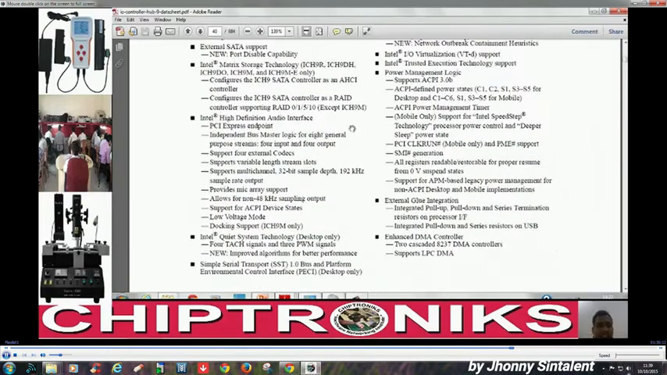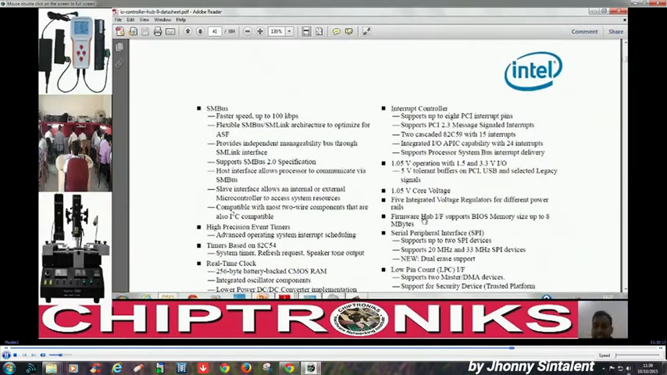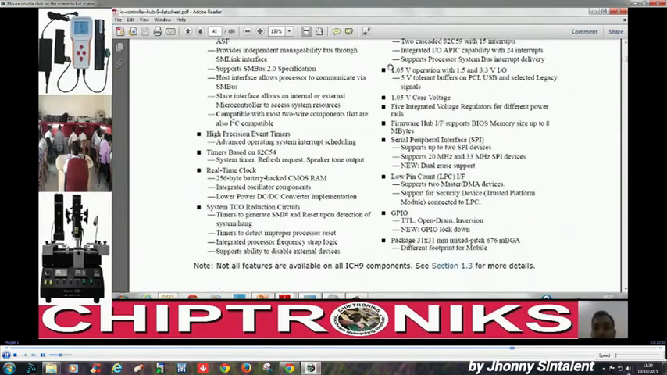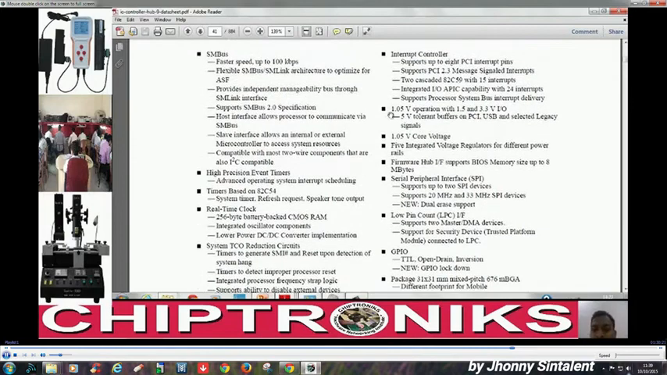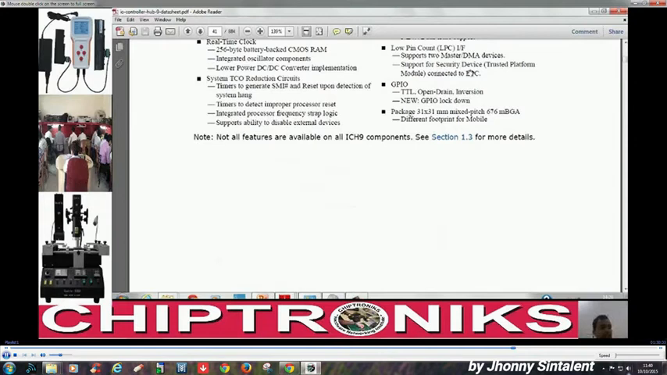What we have checked, these are the various features, and for understanding the power sequence, you have to check these 3 points: 1.05 volt operation, 1.05 core voltage, 5 integrated voltage regulators, right? Now what we will do is we'll go through the block diagram.